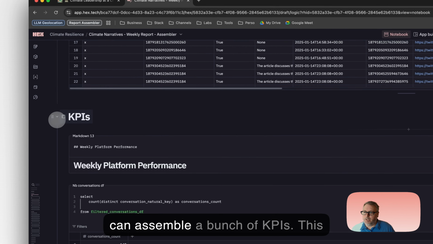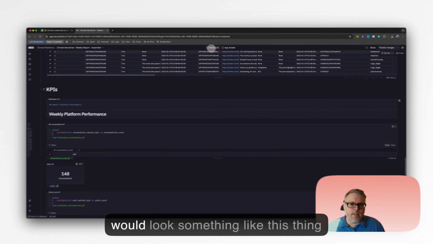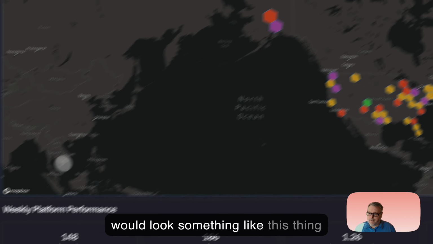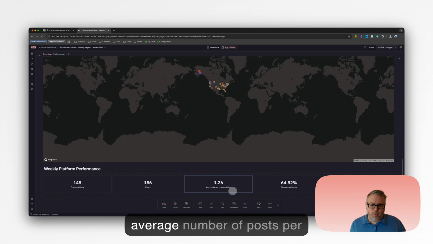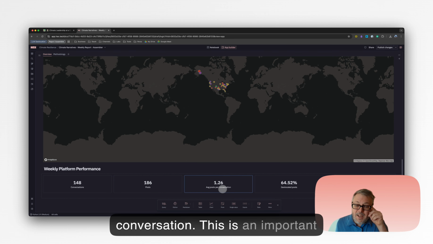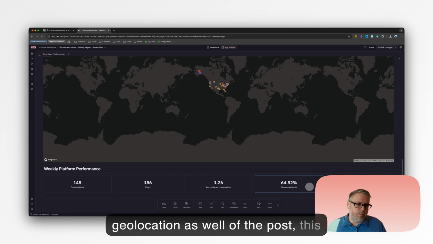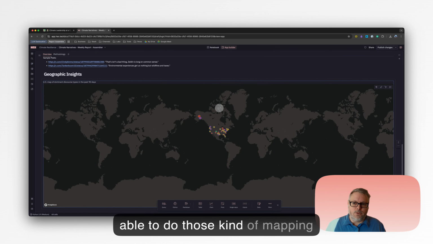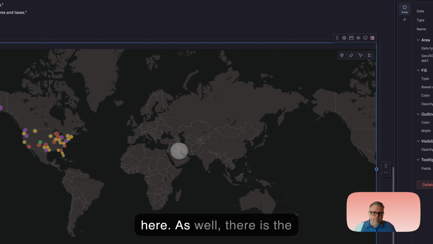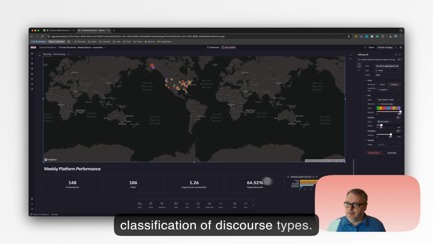Once I have that data, let's just move forward. Then I can assemble a bunch of KPIs. It would look something like this thing here. I have the number of conversations, number of posts, the average number of posts per conversation. This is an important metric for me as I want to see how rich those conversations are. The geolocation of the post as well is super important for me to be able to do the mapping here. And as well, there is the classification of discourse types.